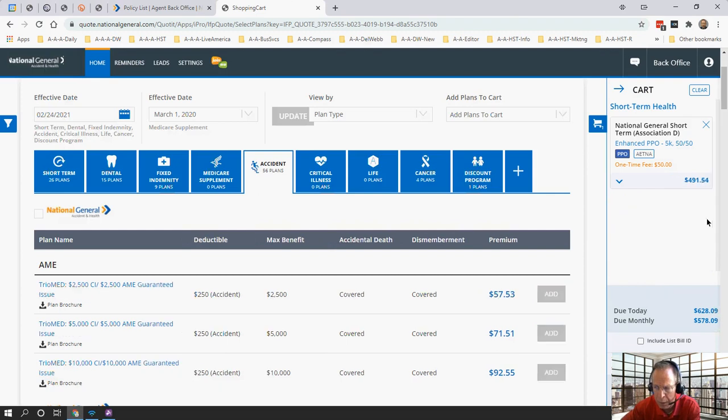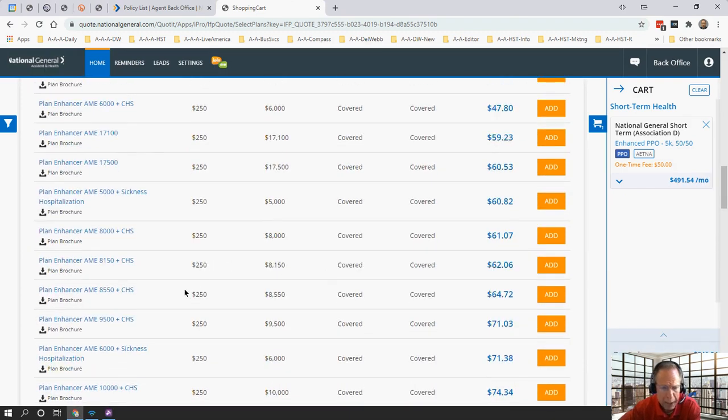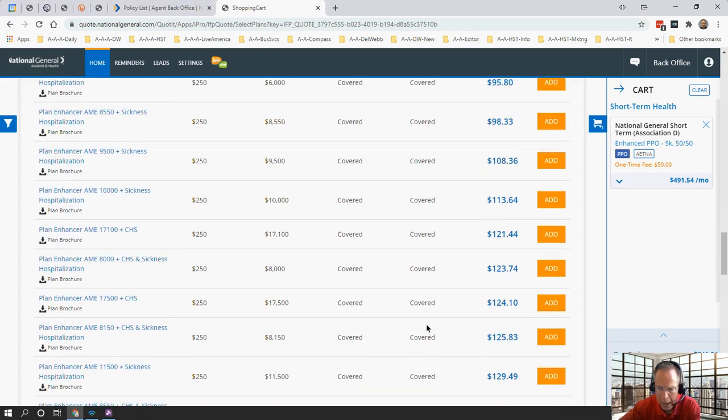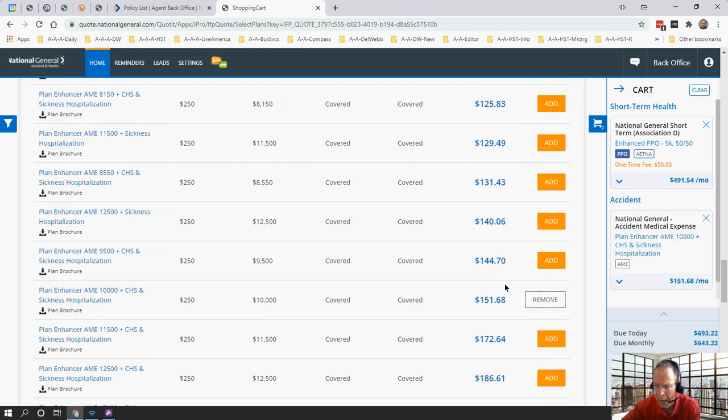But as comparison here, if you put that enhancer version for this family, a $10,000 benefit here, and you've got to scroll down, it's really by price. But if you notice here on the $10,000 benefit, that is $151.68. So if you were to add that to this plan, now the premium is $643.22, and that's a difference of like $65. It's a difference of that, and it adds up though over the year.